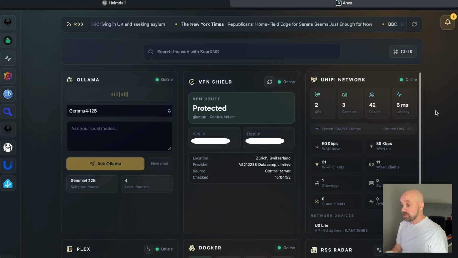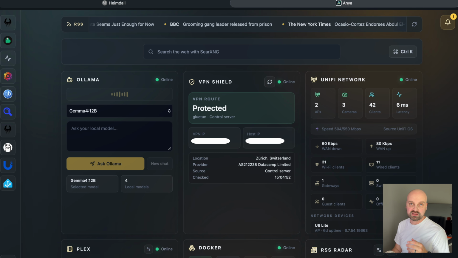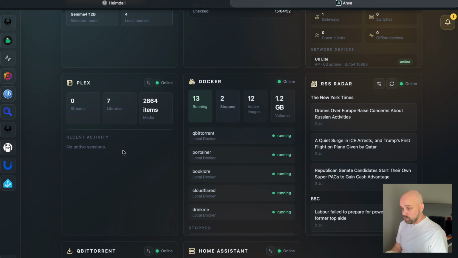The next one for me is my UniFi network. I can actually see my APs and cameras and things like that. The main thing I want to see is basically offline devices, so that if some device goes offline, I can see it straight from here. One of the things I also have is Plex. At the moment it shows that I have 7 libraries with almost 3,000 items.